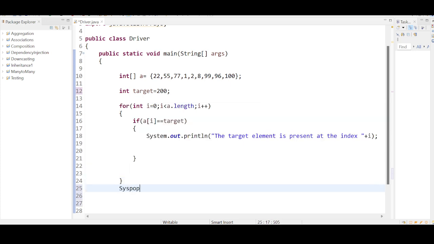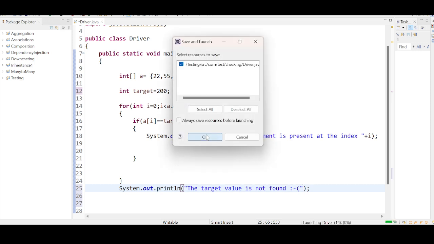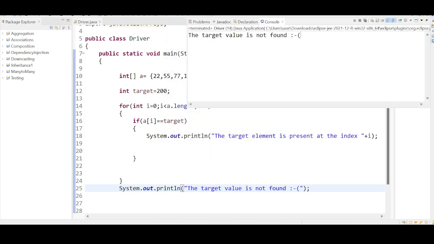So what I'm trying to do here is print: target value is not found. So we are telling that the target value is not found. You can do it like this. Target value is not found.